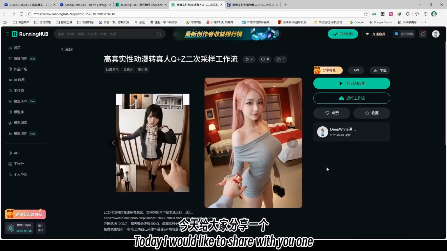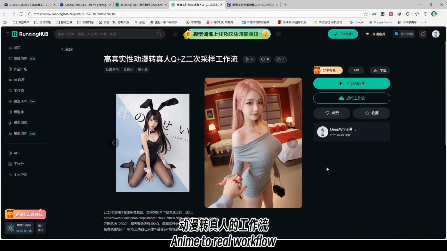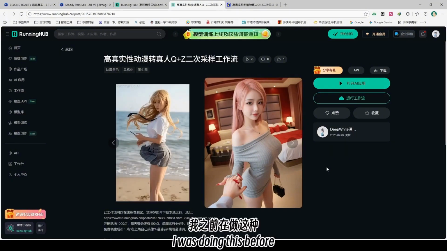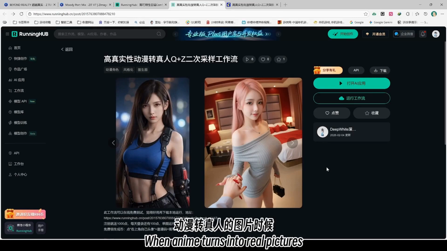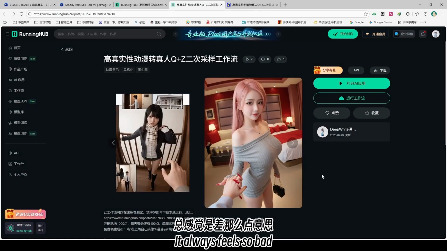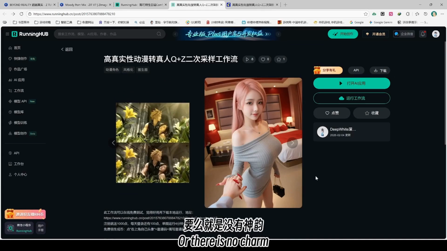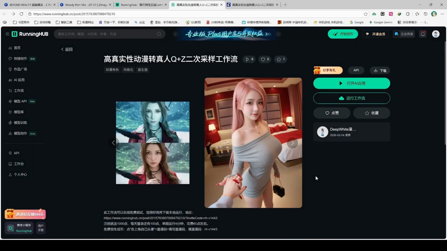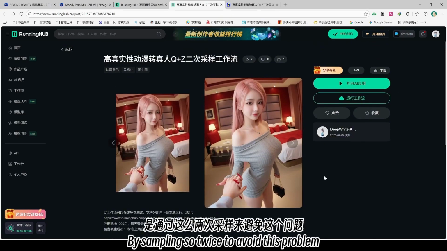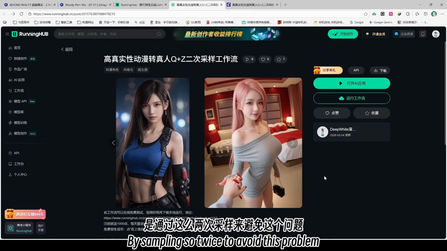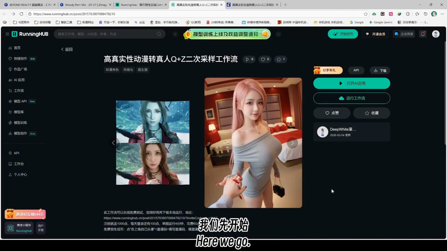Today I would like to share the workflow for adapting anime to live action. I did this kind of work before. When translating anime to live action images, I always feel like it is missing something. Either the 3D effect is too strong, or it lacks the spirit or charm. So I made a workflow today. This issue is avoided through 2 samplings. Enough said, let's start first.